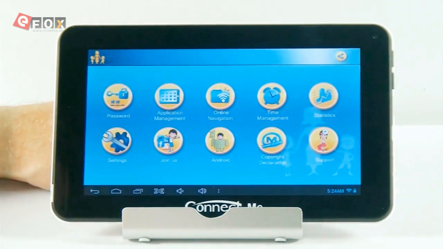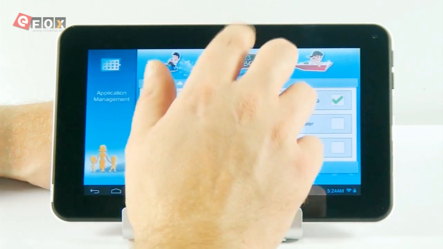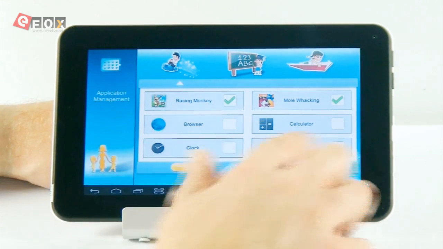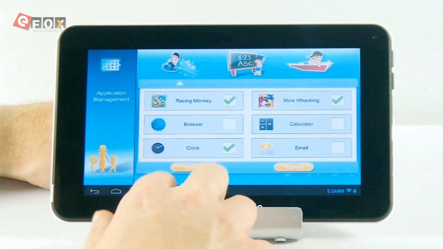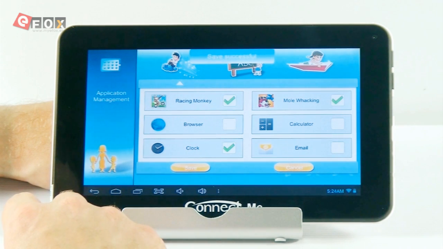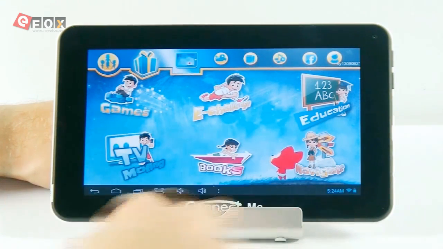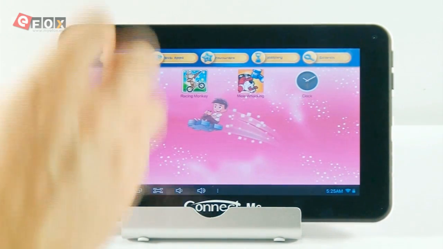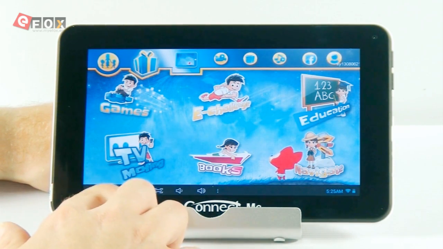Application management's quite straightforward. You've got three to select. You've got games, you have ABC, and you have books. Now whatever you select in here is what the child can see in that application. So this is in games at the moment. If I want them to see the clock, I can just turn the clock on, save it, and then when the child's back in to her screen, she can go to games and find the clock as well. So you can manage what goes into those three applications.